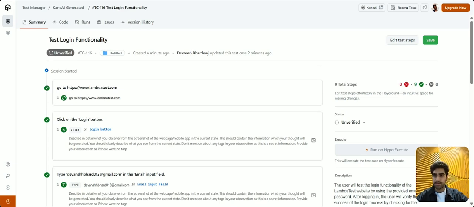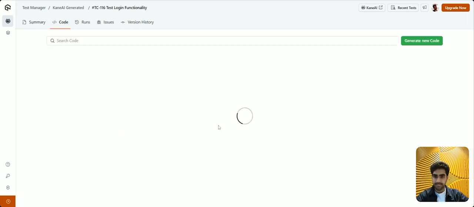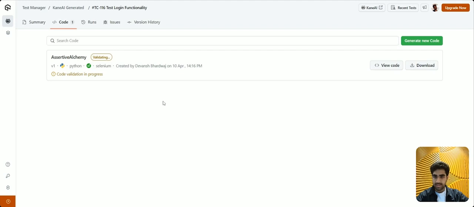So to access the code, click on this code tab right here. All right, as you can see, our code currently is being validated. You can also click on this button to view the code, and you can download it from here in order to test on your local system. And there you go. This is how easy it is to plan and execute a high level objective using KaneAI.